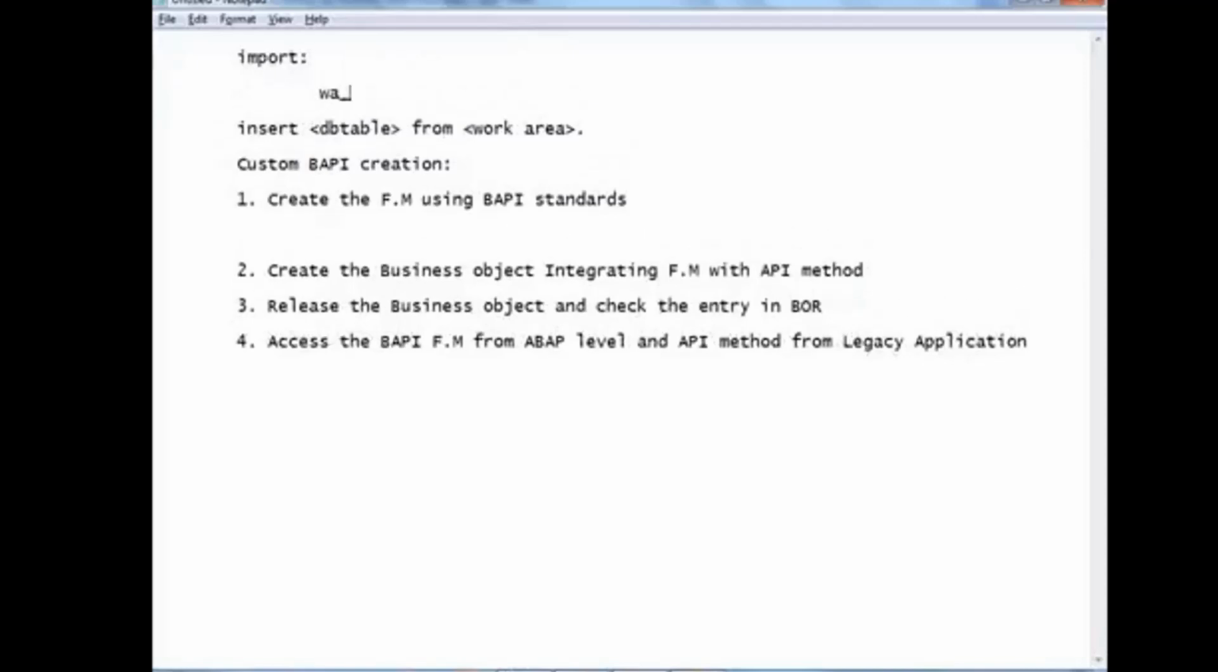I need to take some work area, which should be type what? Our table name. What is the table name? Z1030M. Am I clear?